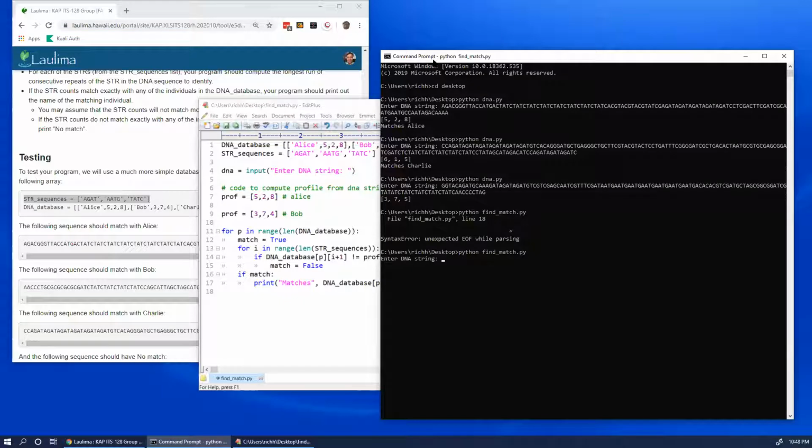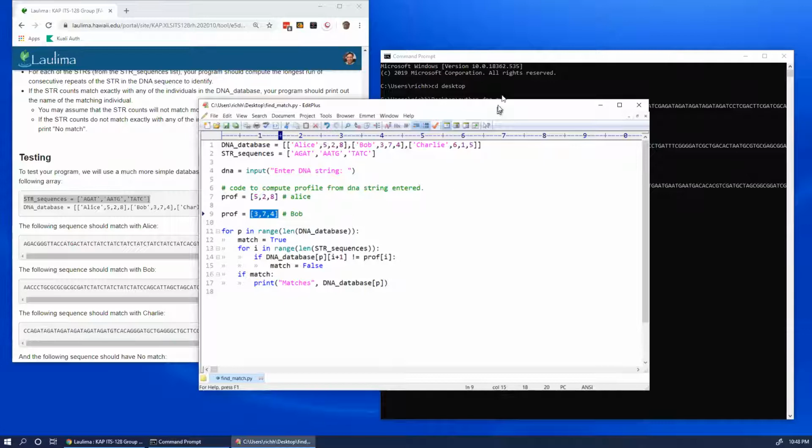All right, enter a DNA string. It doesn't matter what I enter because it doesn't really do anything. And it said matches Bob 374. Okay, because that's what the profile was. Let's say the profile is not this, but Alice.